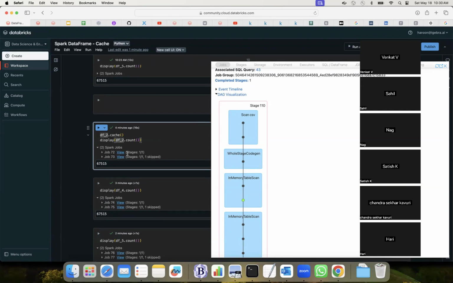Yeah. So we're just triggering this cache part. To trigger that, we are using an action that will calculate the DF2 and then cache it. So even if we cache it or not, the number of jobs will still remain the same. It won't change.